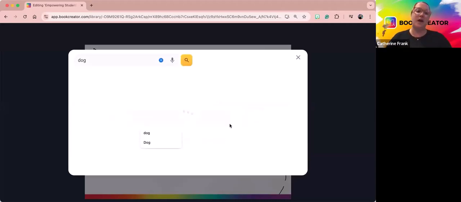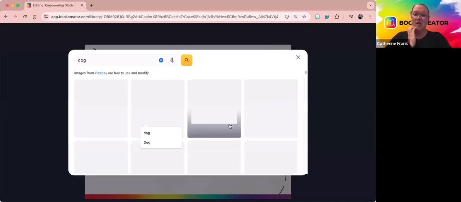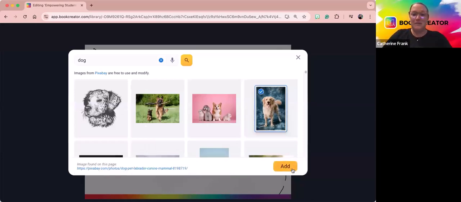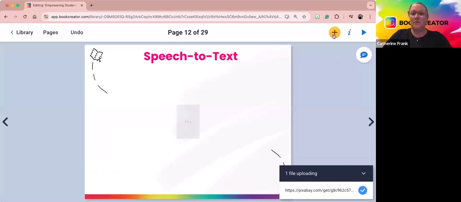And it searches for the dog. And then here all the dogs populate. Great accessibility feature for every single student. It doesn't matter who they are, if they don't even know how to spell something. It doesn't matter how old they are even. It's going to be really helpful for everyone. So I'll click on one of these, add the dog, and so forth.